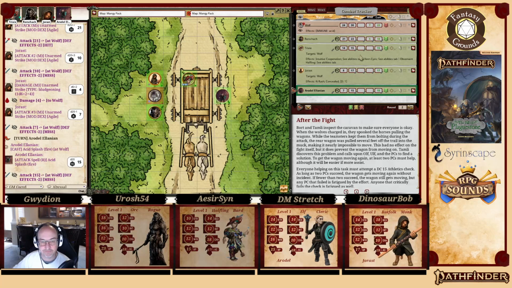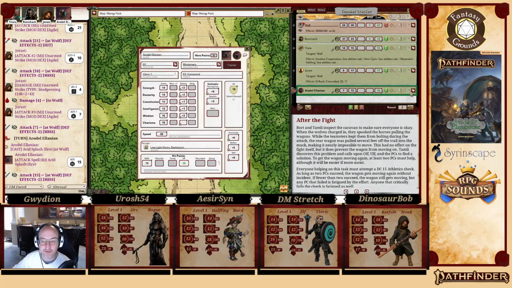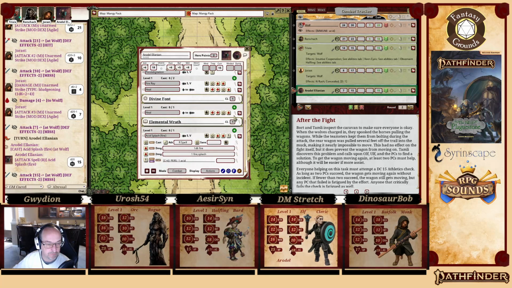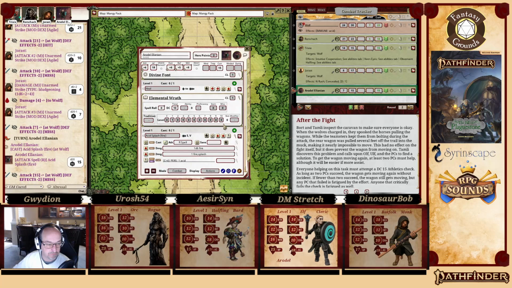Gotcha. Real quick, does he have no spell attack bonus? There's a point, actually. Hold on. What was the spell? It was the Elemental Wrath? Yeah, Elemental Wrath, it's Acid Splash, but I can change the element to, well, I have to choose an element on selection, which I chose fire.